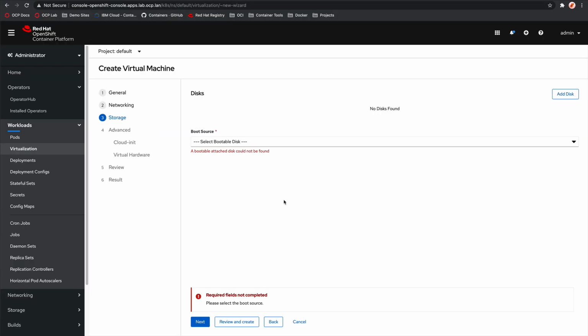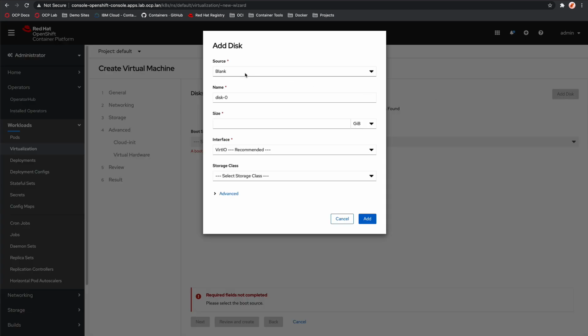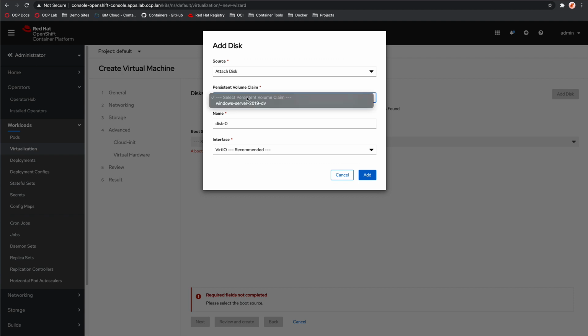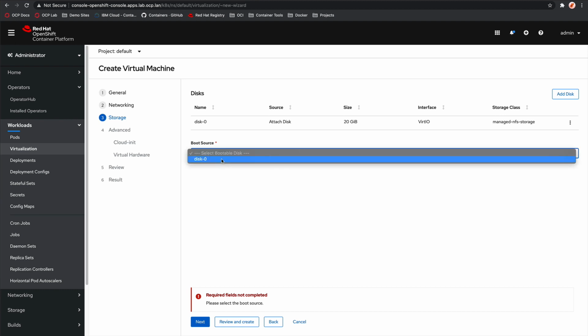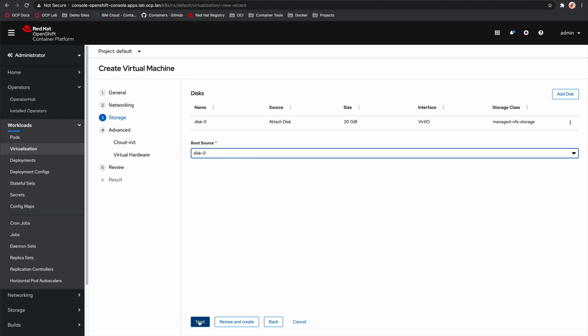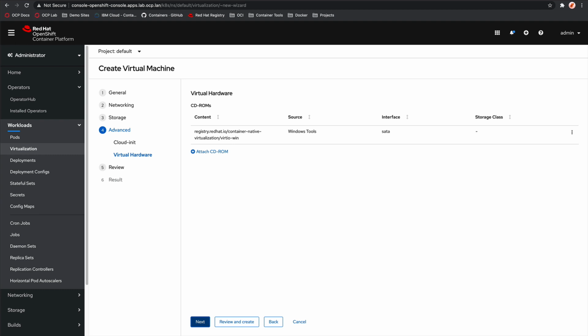So we can go back to the OpenShift dashboard now, and we can select add disk. And instead of creating the blank disk, which is what we just did, we can now select attach disk. And we can select that Windows Server 2019 data volume and hit add. And now we have the option to select disk 0. I'll just hit next. Now you can see here that we already have one CD-ROM that will be attached to the VM, and that is the VirtIO Windows drivers that I mentioned earlier.